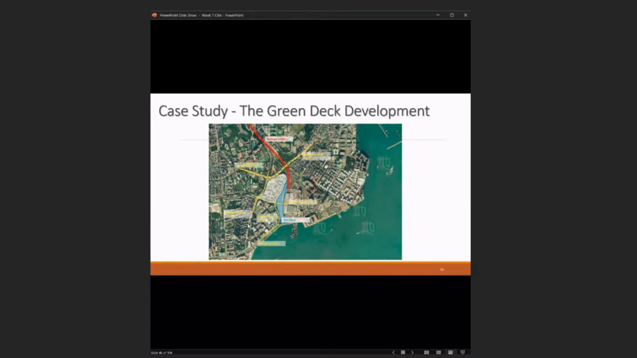All right, actually I prepared 2 case studies, but I don't think that we have time to complete all of them. So I will demonstrate one of them, which is the green deck development, and I will leave another case study, which is the high-speed railway, for you to look at in the slides. For these 2 case studies, I actually conducted a CBA myself with my research team. One of them I conducted for our university. Another I conducted for the Development Bureau in the Hong Kong government.